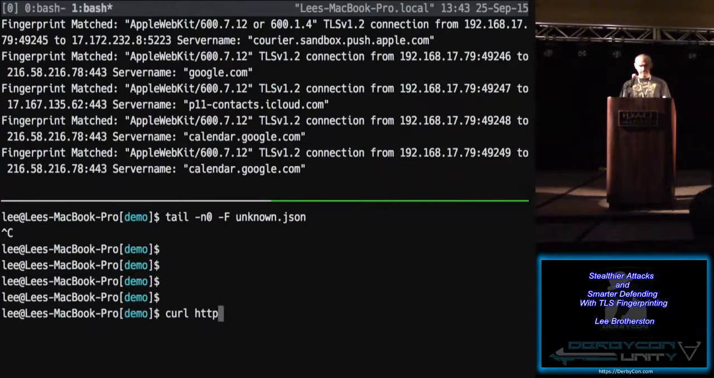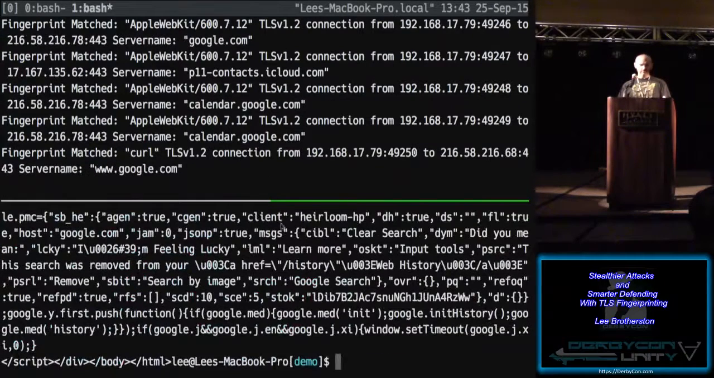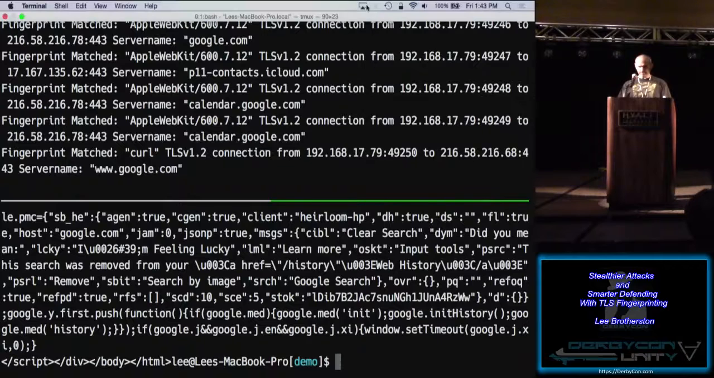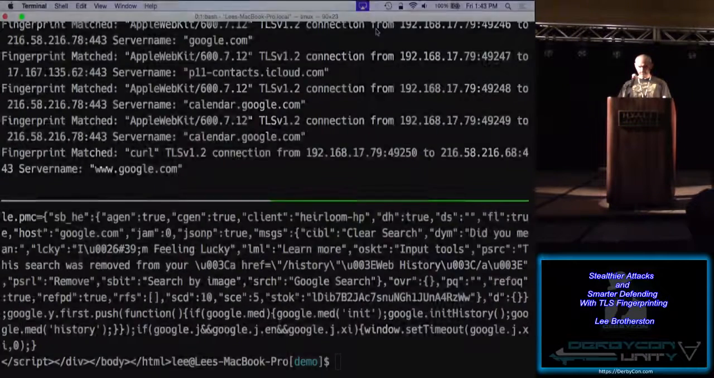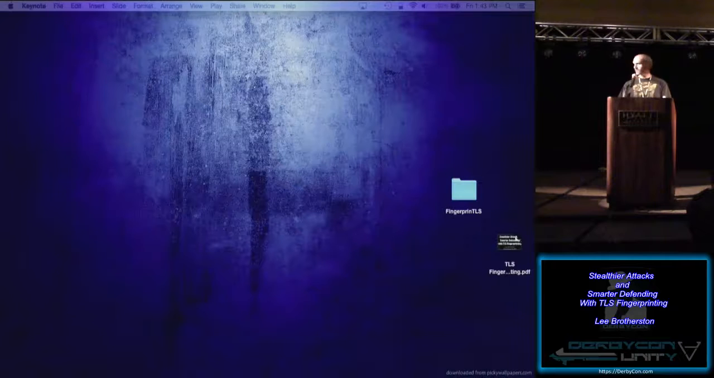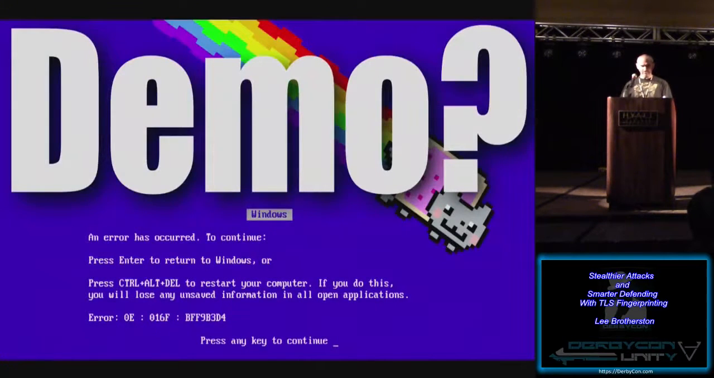So if I was to curl the HTTPS interface of Google, then you see up here it matched curl pretty quickly. And yeah, it does it for most other clients. Let me just put this back. Am I back? No, I'm not. Now I am. Okay, so that's my failed demo. I'm glad I predicted that with the Windows error screen.